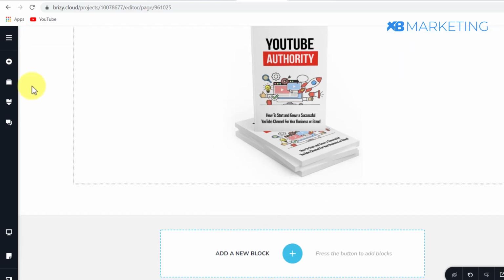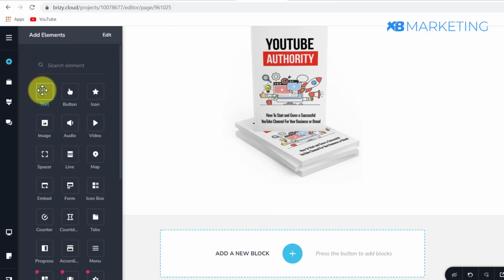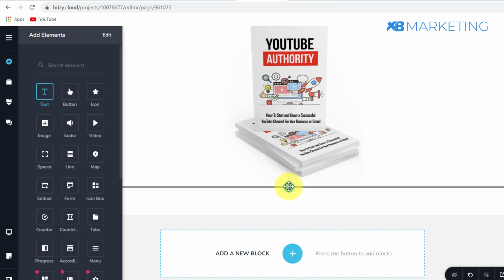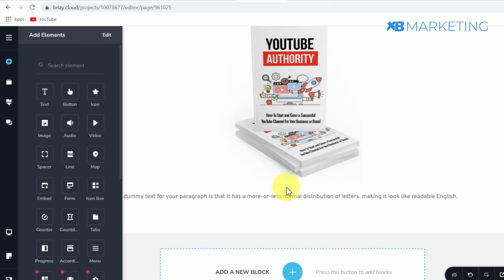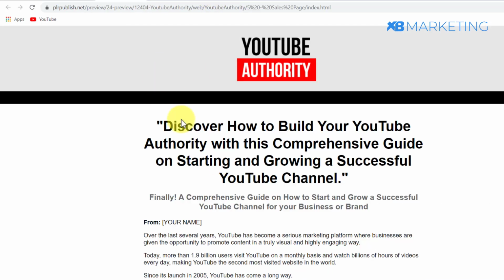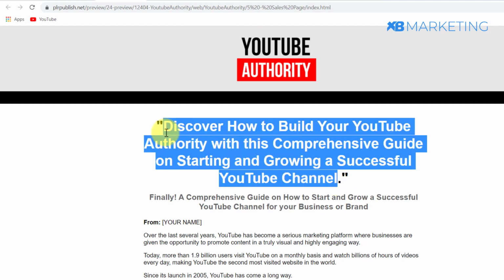So once you've done that, the next thing you want to do is grab the text element and drop it underneath the image. So now, as you can see, this is the sales page of this product. All you literally need to do is copy the heading of this product.